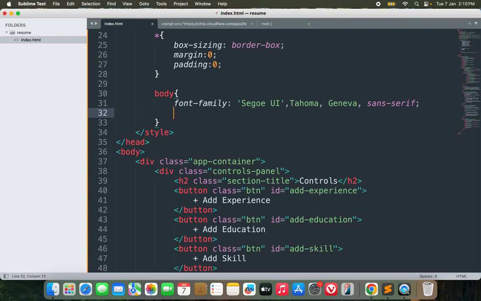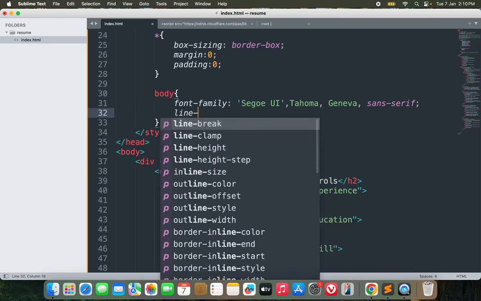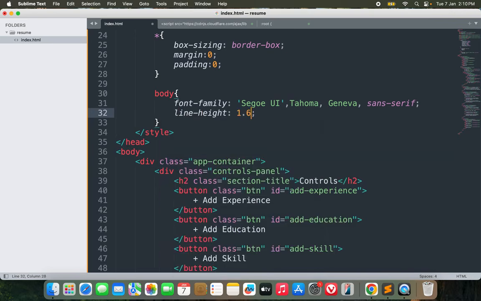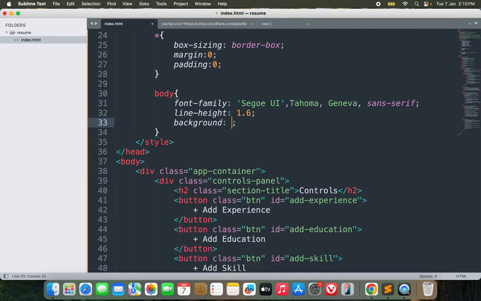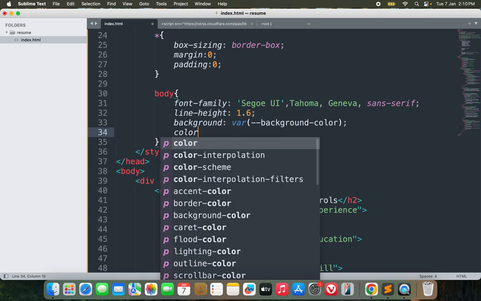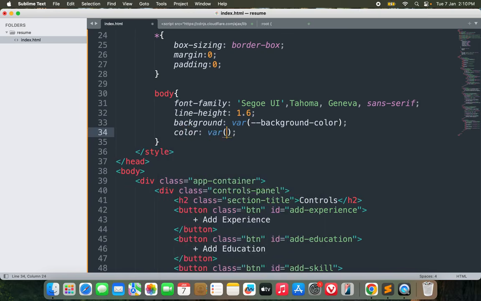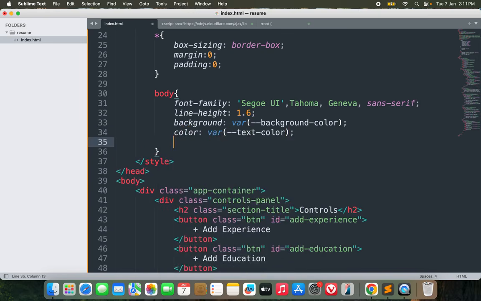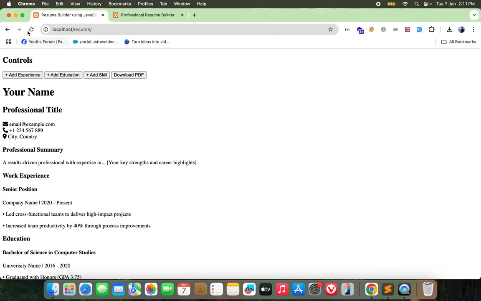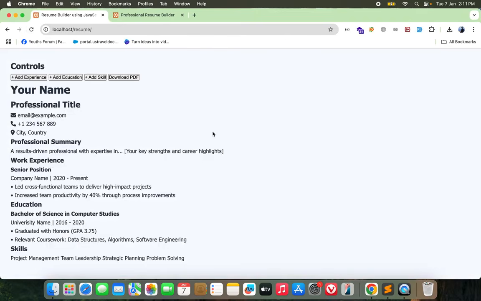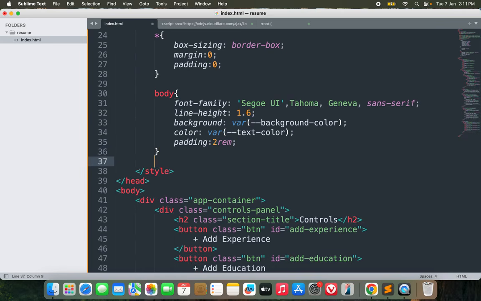Okay, this would work fine. You can use any font you want. Line height would be probably 1.6. Let me use background color with the variable background color, and color would be text color, which I have already defined above. Okay, let's see. Yeah, the colors are working for the body.